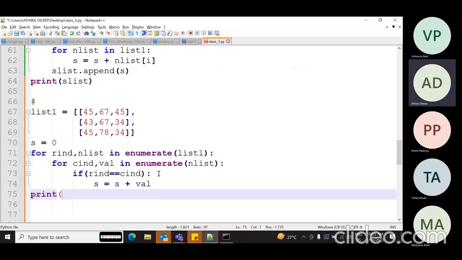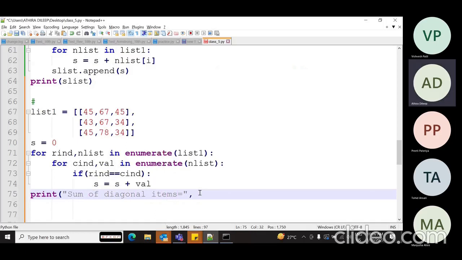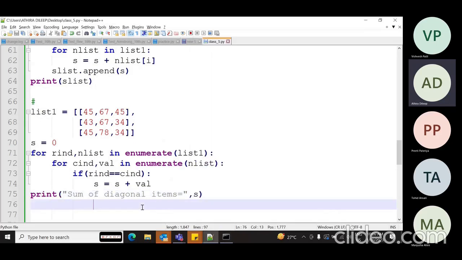And then we can write print sum of diagonal items equal to, and we can write here S. Saving. See, sum of diagonal items equal to 146, meaning 45 plus 67 plus 34 is 146. Is it okay?